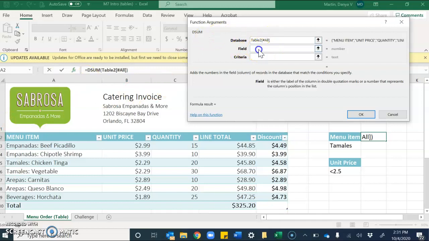And then what field do we want to look at? Okay. And it says here you can type the fields in quotation marks or you can click on it. So I'm going to click on, let's see, we want to do the sum of the line totals. And the criteria, you have to have a separate section set up for the criteria. So my criteria, this right here, has to match exactly what's over here. Okay, so that's kind of a tricky part.